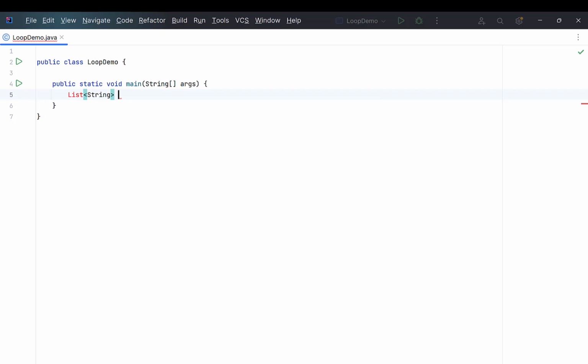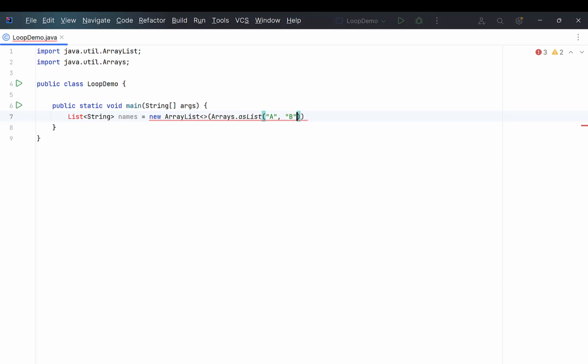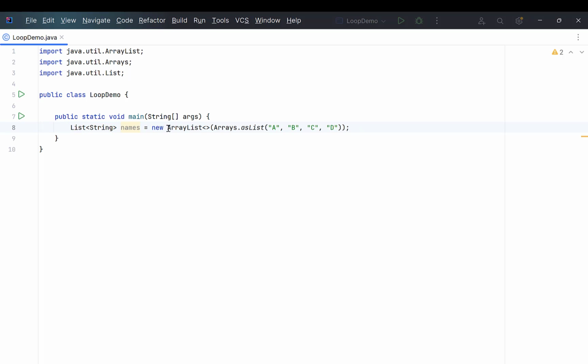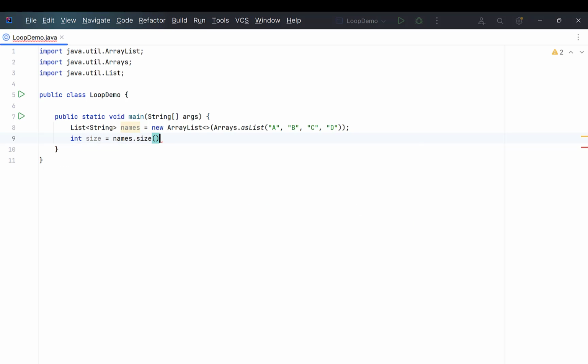Create a list of strings using its constructor with Arrays.asList method. This is a very simple method to create a list pre-populated with some elements, else you will have to add them one by one. Store the total list elements in a variable using its size method. Add a variable that will point to each list element in loop one by one. Initialize it to 0 since this is the position of first list element.